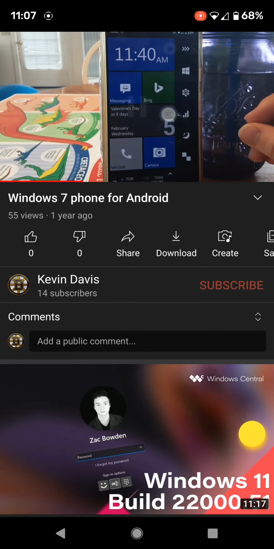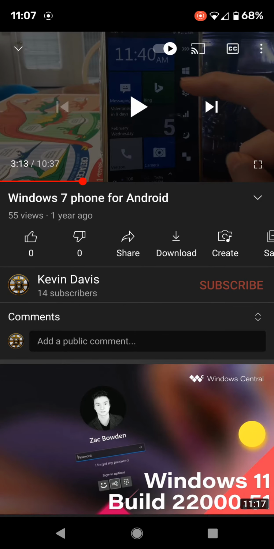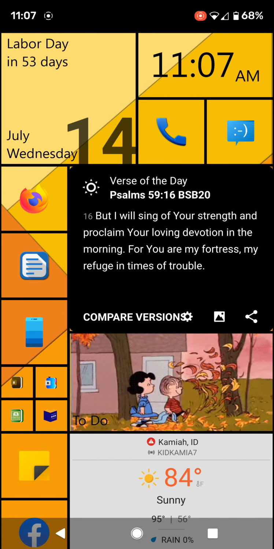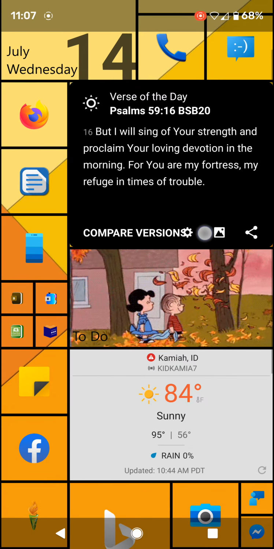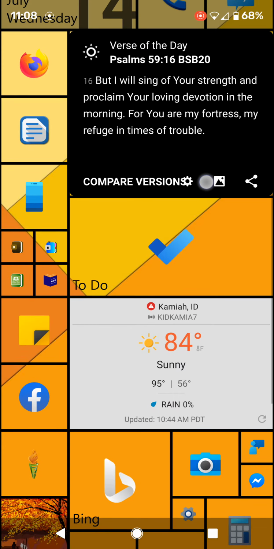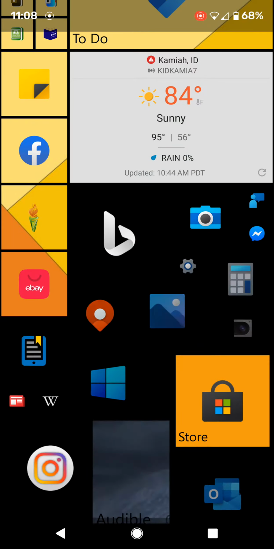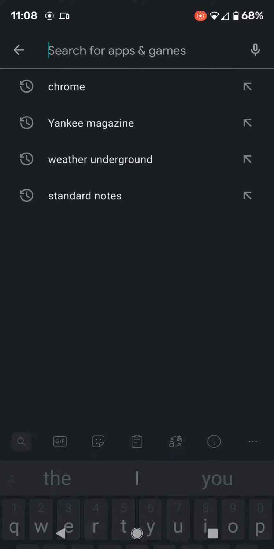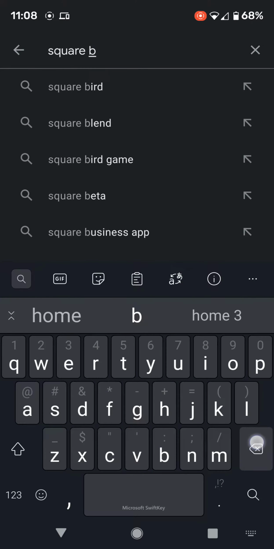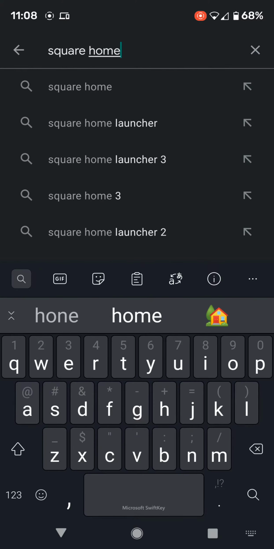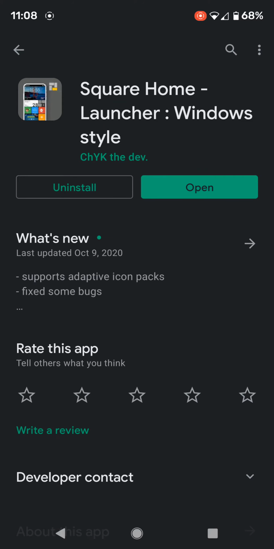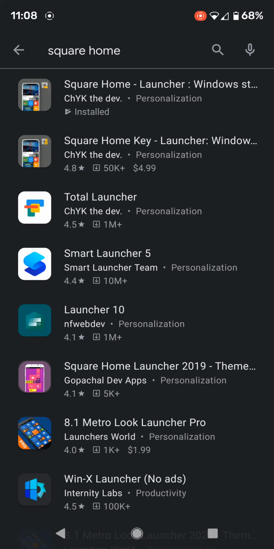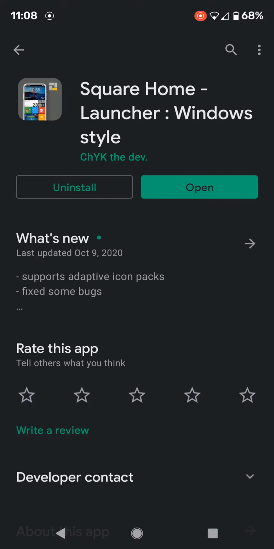So that's kind of how it looked then, and this is how it looks now. And people have asked me, wow, how do you do that? Well, I'm still using the same launcher called Square Home 3. This one right here. Well, I guess now he just renamed it Square Home because he doesn't have the other ones on there.